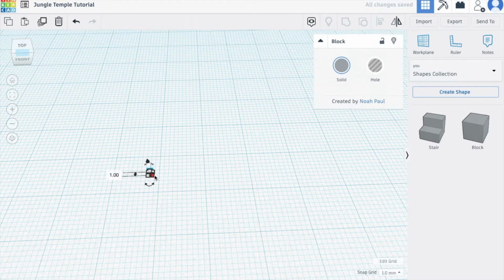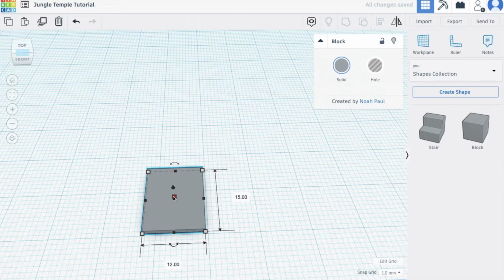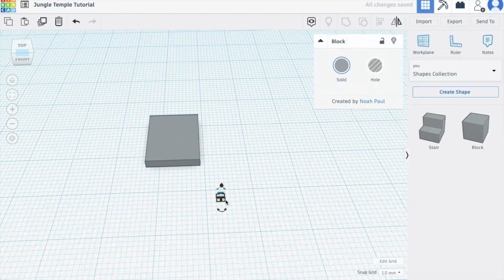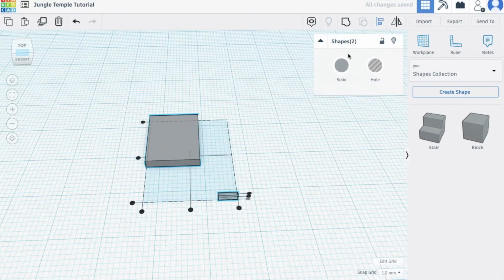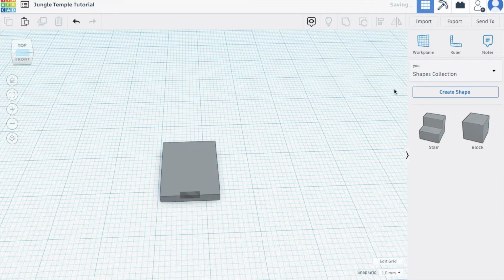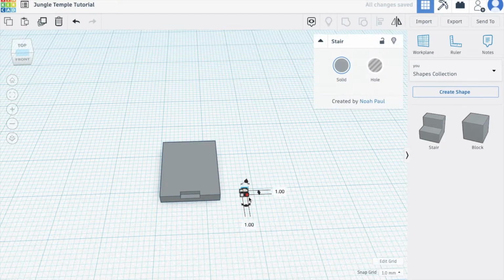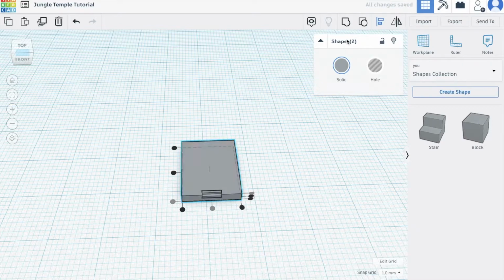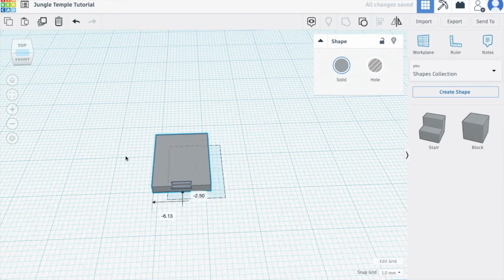First, drag a block and make it 12 units long and 15 units wide. Change its height to 2 units. And now drag a block, and with this we're going to make a 4 unit long hole. Now use your align tool to get it into the center, face, and uppermost part of the layer. Group. Now drag a stair and make it 4 units long. Get it into the same position as our hole. And group. That's the first layer complete.